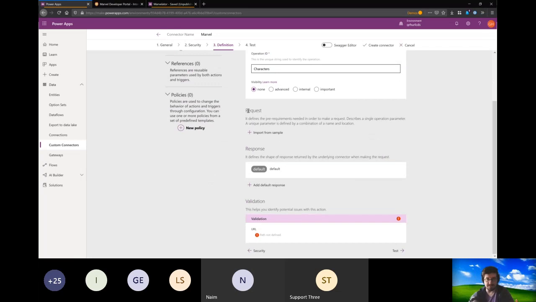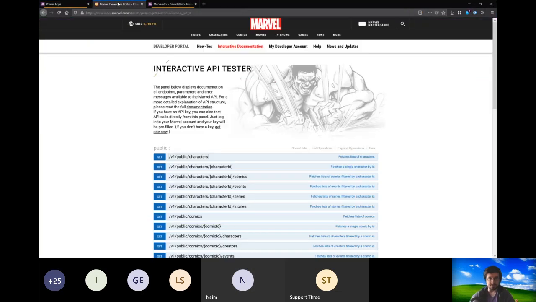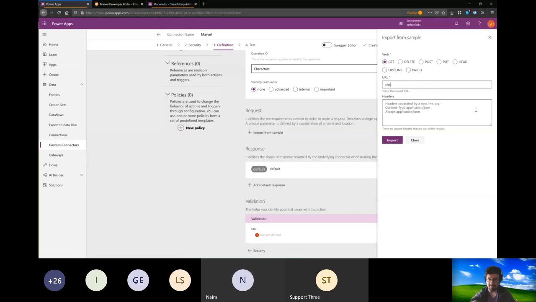The very first thing we need to do is define our request. When we send a request to the server, what does that request look like? So to define that, we click on import from sample, and we get various options to define what that request looks like. Now for this one, it is a GET, and the endpoint is just called characters. I'll just double click. Yep, it's just characters. So I'll provide that, characters.